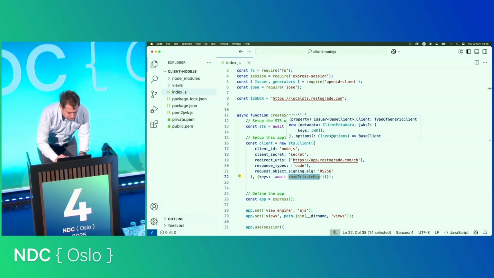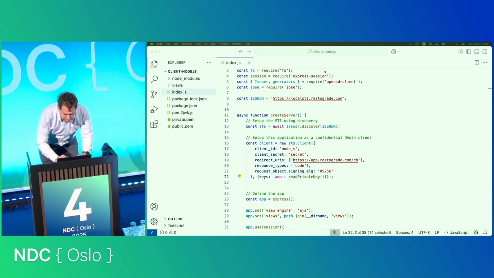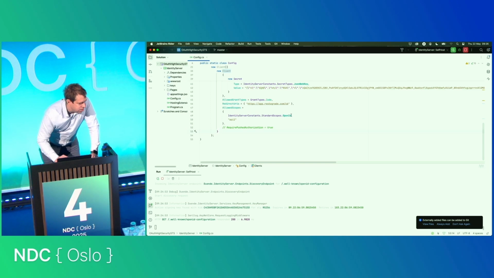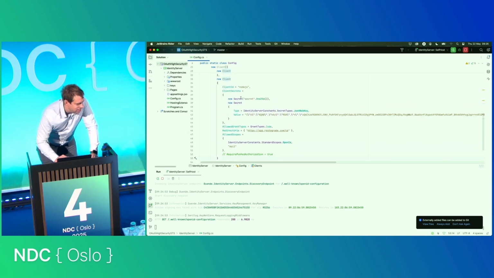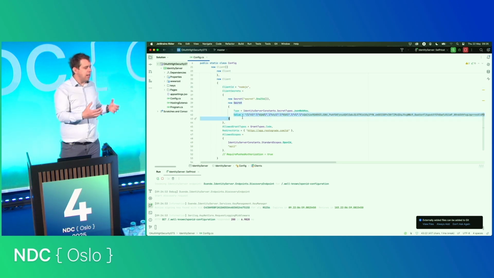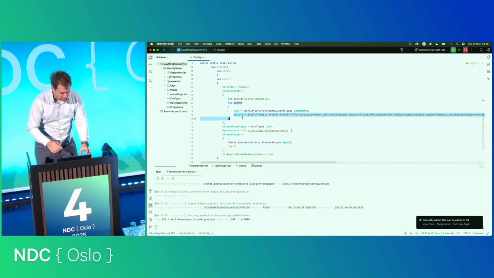Because the STS is configured with a client public key. Let me grab the window and show it right here. This is Identity Server. It is configured with a client. This is the client ID here, Node.js, and the client has a public key that is configured with the STS, and that is the public key that the STS will use to verify the JSON Web Token. That's why this works in practice.